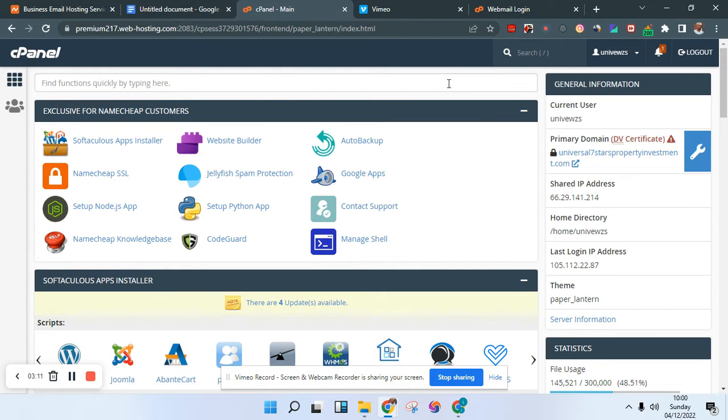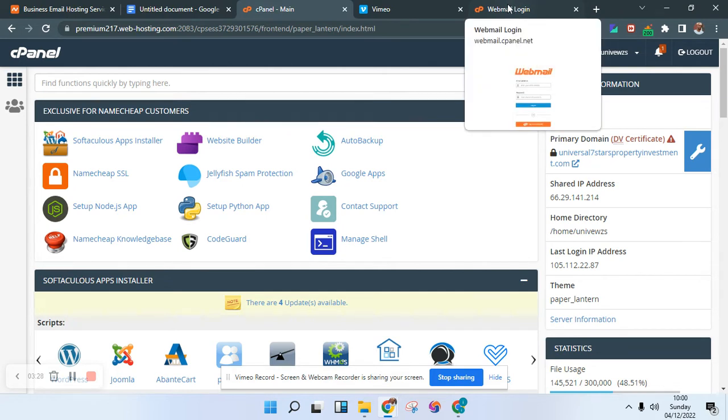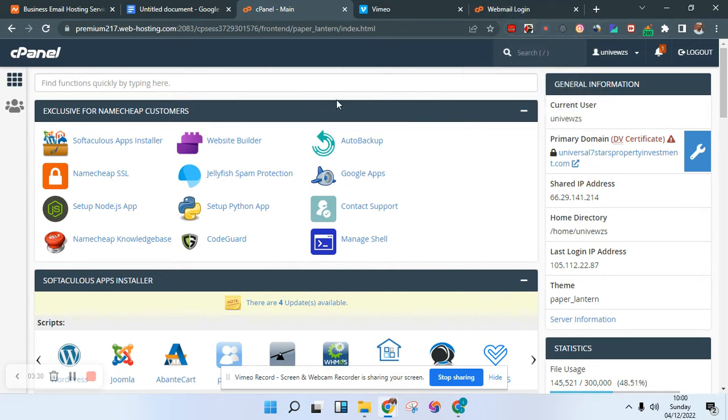So the first thing you need to do is to log into your cPanel. And for you to have access to a cPanel, you need to have a hosting account. Okay, you need to have a hosted website on a server. You need to have a server where your website is hosted for you to get access to cPanel.